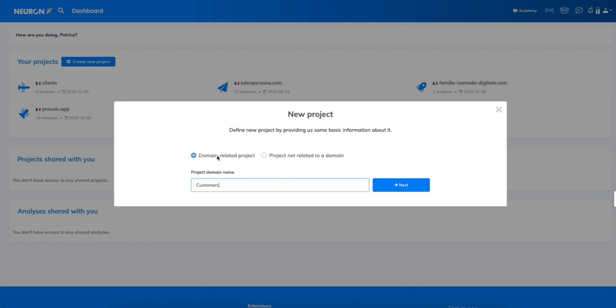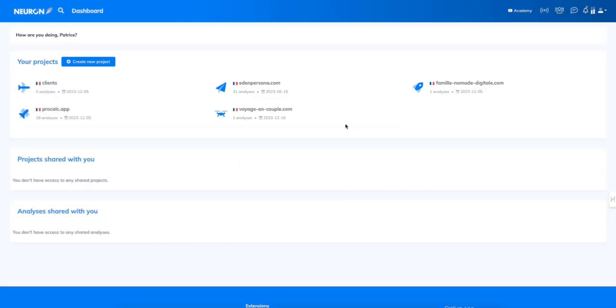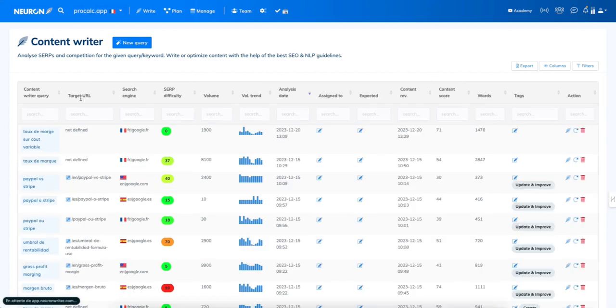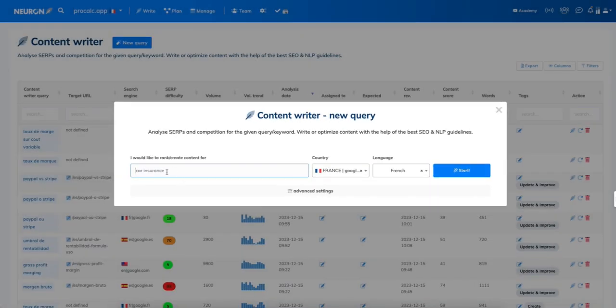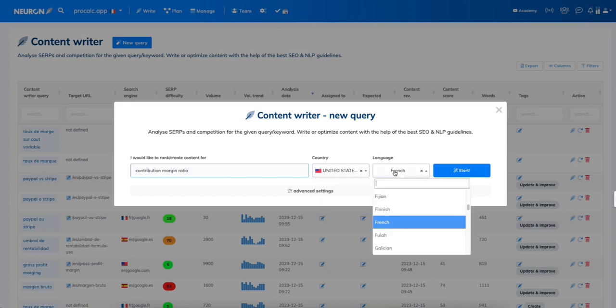Here, we'll test a project, go into it, and it all starts with the choice of research, which can be a question or a long-tail keyword. For example, I click New Query, put in the long-tail keyword we want to optimize for. We choose for which country, meaning which country's Google we want to target, and the language.